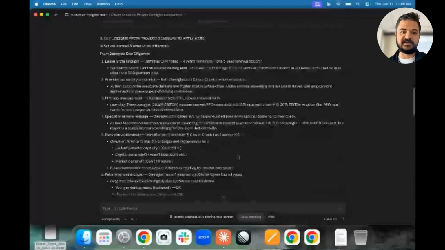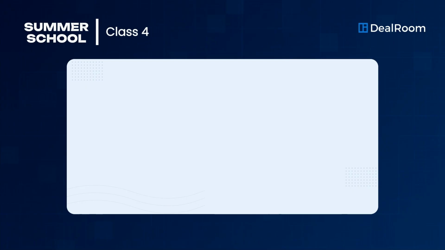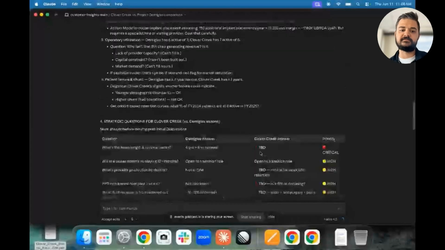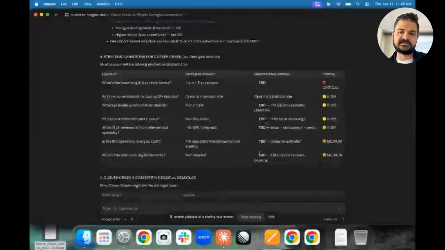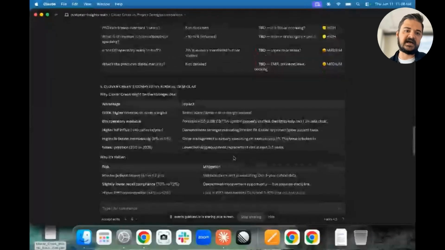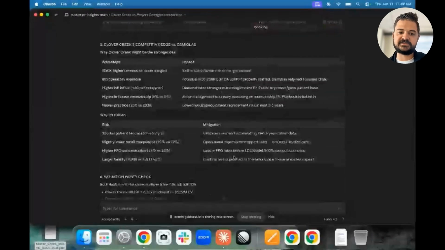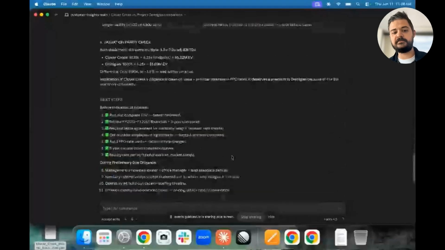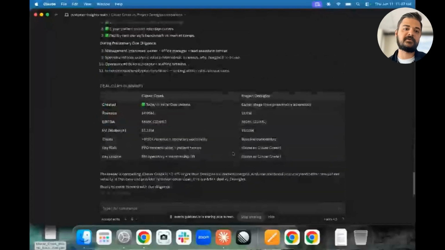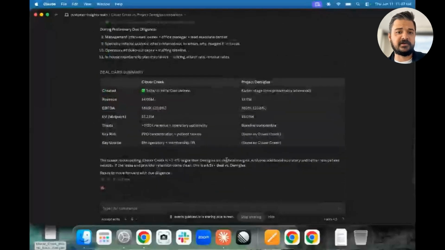Diving into our key lessons. And so this is really powerful, as DealRoom or your system of record can really begin acting as a context layer, understanding your learnings from previous deals. How do they apply to new SIMs? And really listing out some strategic questions for us to ask, making sure that we can hit all of the priority or critical items. And then it's diving into some competitive edge and then the valuation check. From here, it's providing me some next steps, what's happening during due diligence, and providing me a summary of the deal card that we created.